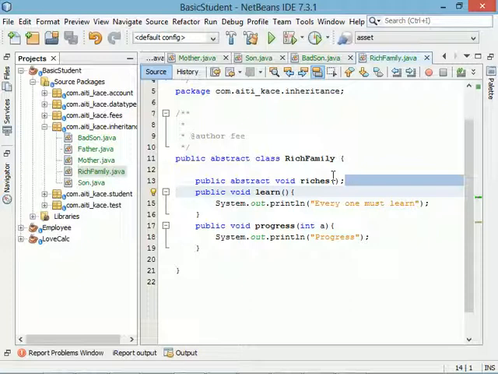Which implementation are we expecting? Assuming I create an instance of the rich family, I say RichFamily ref is equal to new RichFamily, then ref.riches. What do you think will happen? You see, just the riches. I'm calling the riches. What will happen when I say riches?